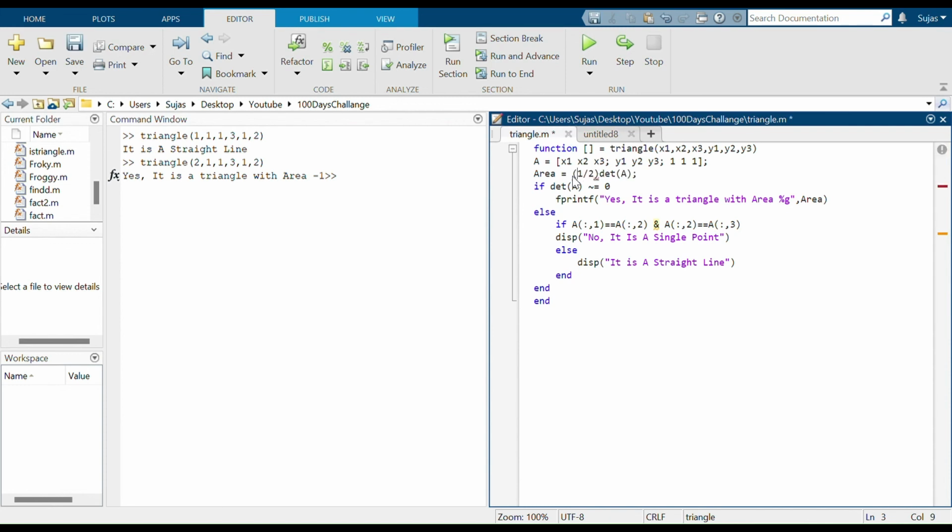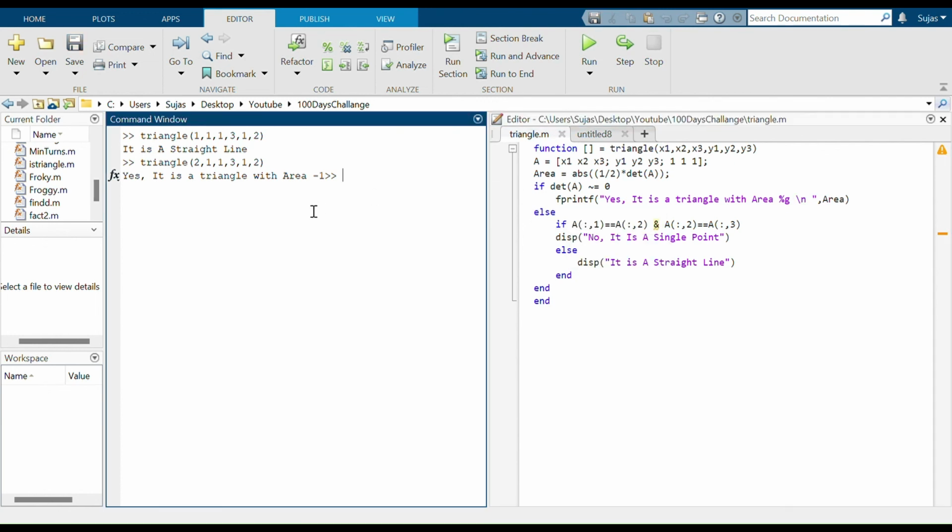I have to multiply it by 1 by 2, and also I have to take the absolute value of it, and then I have to add a line break here. Okay, so now that looks fine. Control S to save. First of all, let's enter. Okay, so as you can see, this is our function now.